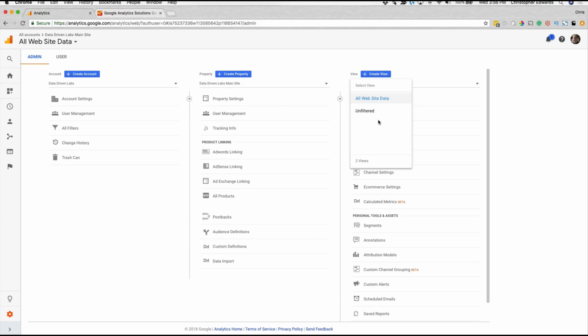I don't actually have a test view, which I told you all yesterday you should have, and I don't have one on this site, which I probably should. But we have our unfiltered view, and we have our filtered view. Everything I do is out of this filtered view. So we're going to go ahead and just select that one.